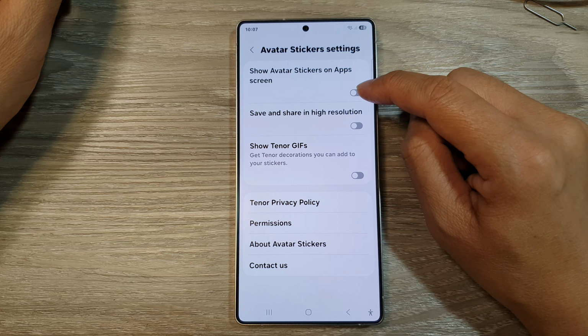Now in Settings, tap on the toggle button to turn on or show avatar stickers on apps screen. Otherwise, you can tap on the toggle button to switch it off. Here, I will turn it on.